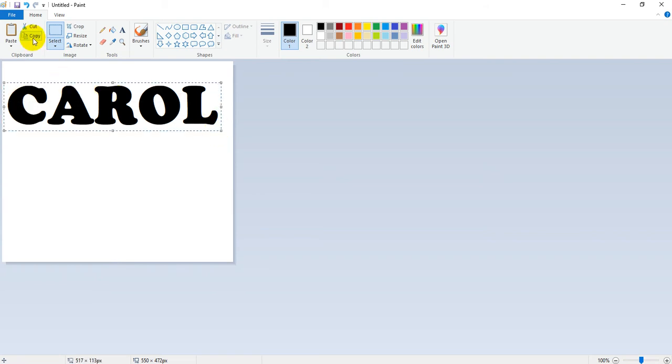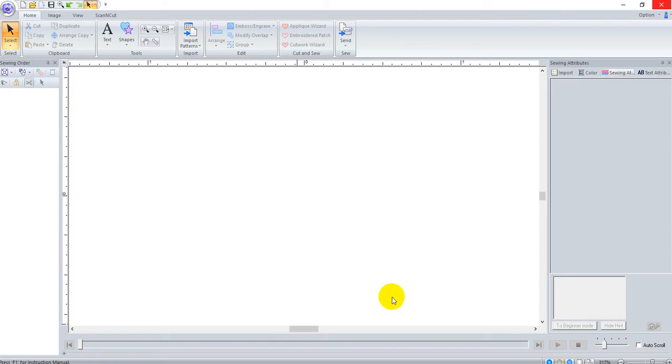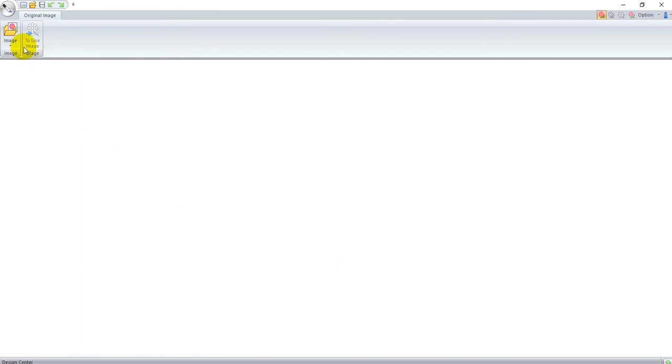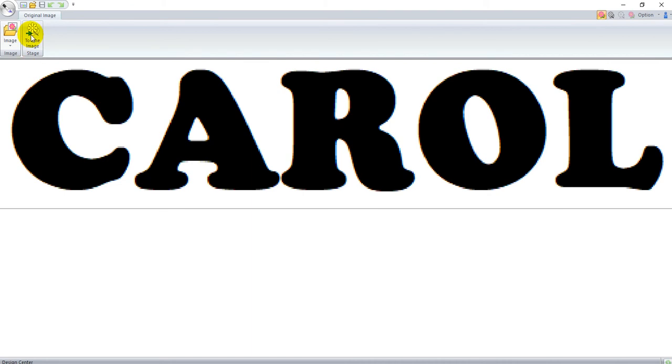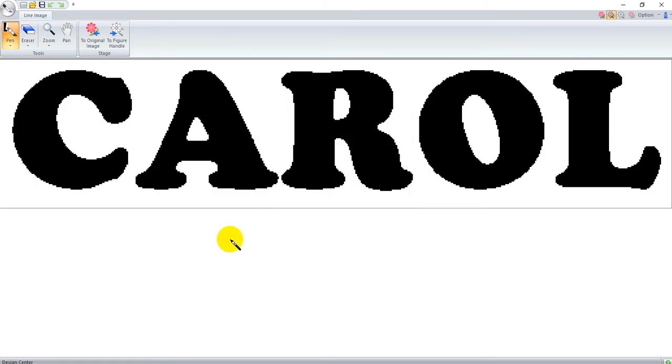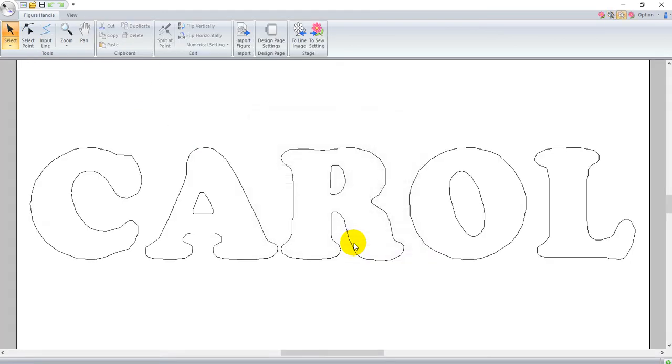and then copy it. When I go to layout and editing, what I want to do is go to Design Center. So for Option, Design Center, I'm just going to close the wizard. Image, open from clipboard. I'm going to go to Line Image, click on the black, click OK. I can edit here, but that's not what this lesson is. I'm going to go to Figure Handle, click OK.